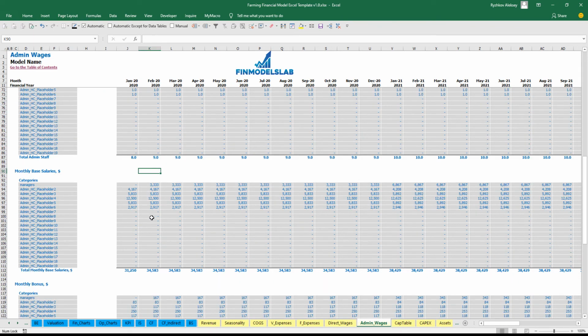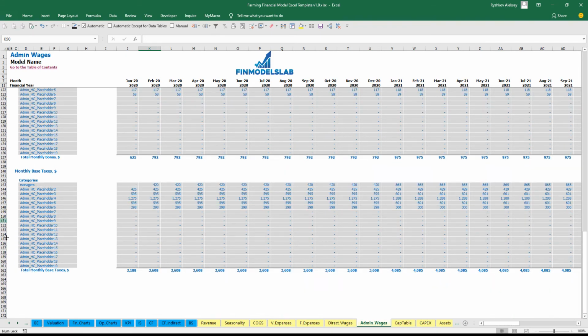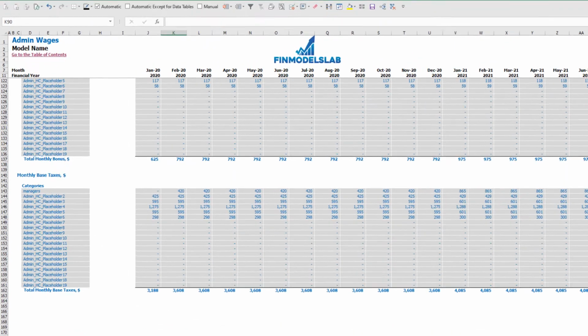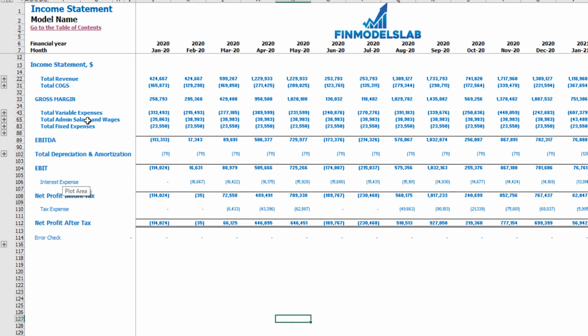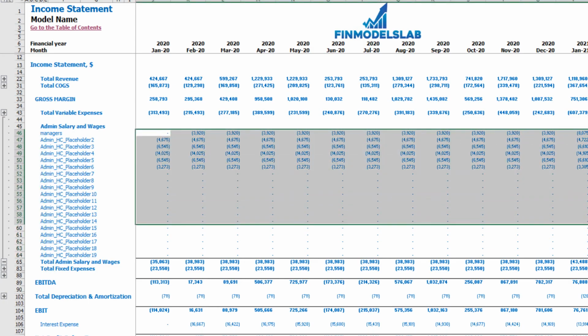Here you can have monthly base salaries, monthly bonus calculation, and monthly payroll taxes. And under the income statement you have the total admin salaries and wages section, where you may see the breakdown of all your headcount categories and the breakdown of the values by months.